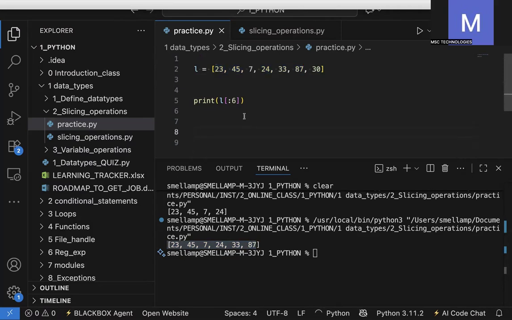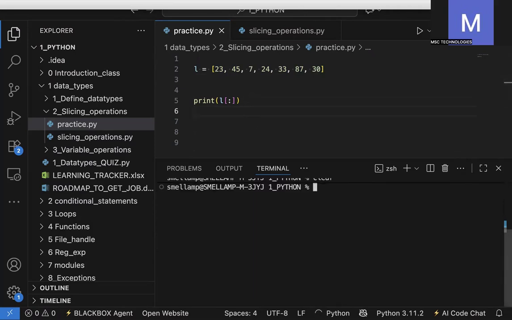If I give only the starting position, what happens? If I give only the ending position, what happens? We are very clear. Okay. If you give both, what happens? We have already practiced that. Now I am not giving the starting and ending value at all, just a colon. There is no starting index position and no ending index position. Then what happens? Let me run and show you.